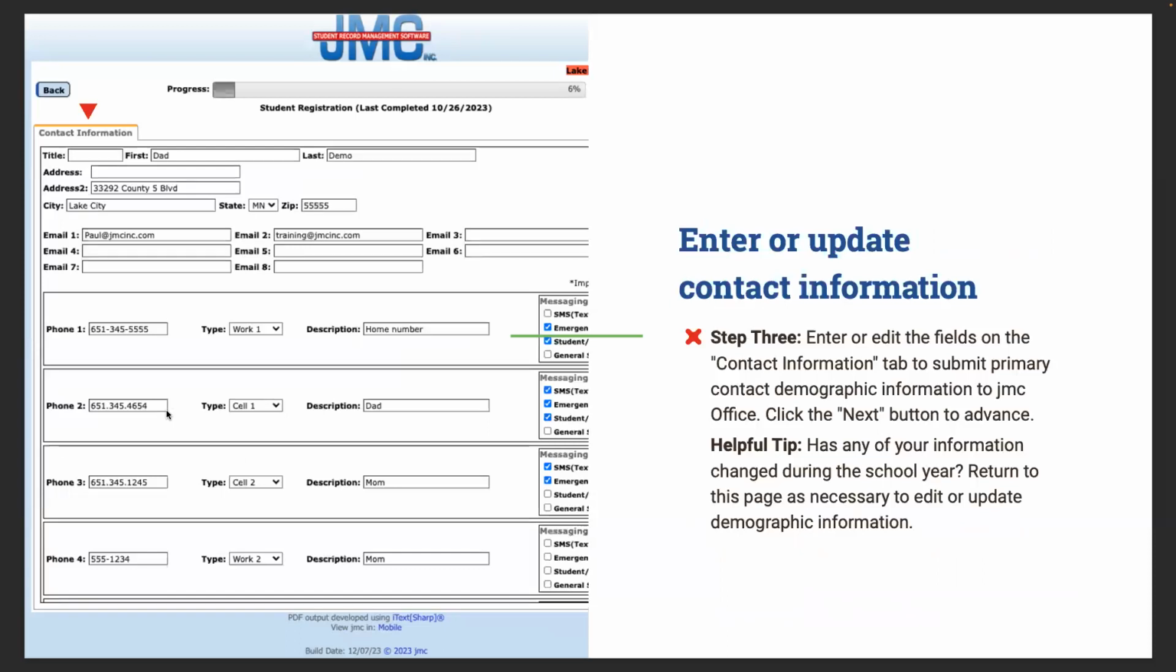All right, so step 3, enter or edit the fields on the contact information tab to submit primary contact demographic information to JMC office. Then click the next button to advance. Helpful hint here, has any of your information changed during the school year? Return to this page as necessary to edit or update demographic information. So that can always be changed and updated as needed, which is awesome.